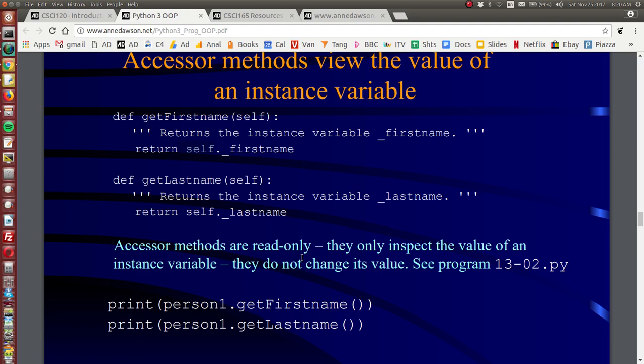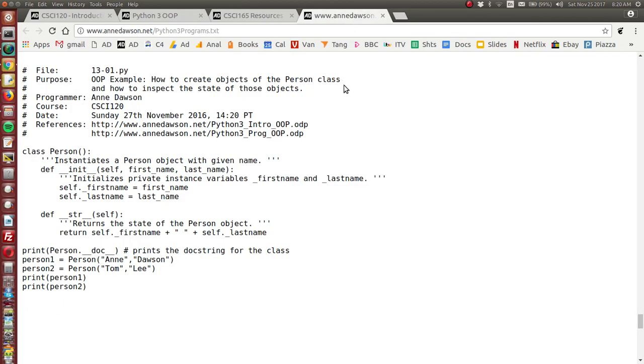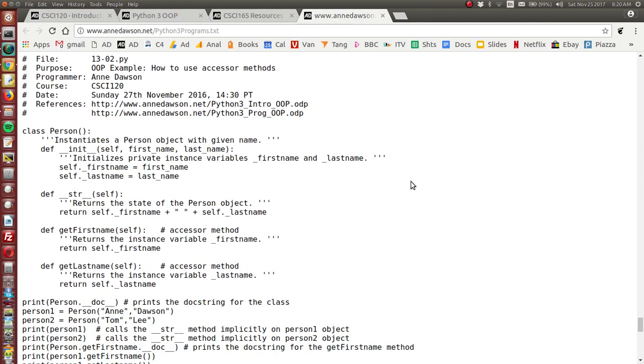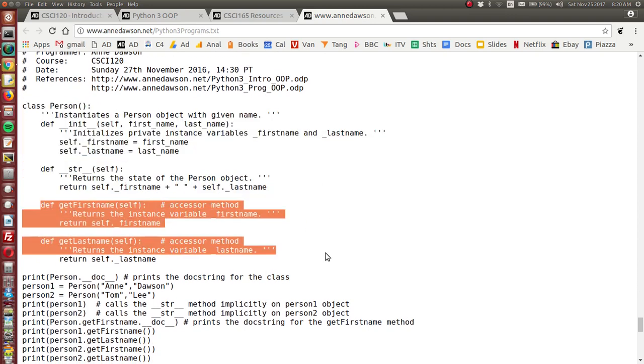Now accessor methods are read-only. They can only inspect the value of an instance variable. They're not intended to change the value. Let's look at program 1302. Okay, there's 13.1, this is 13.2. Now this is the same as program 1301, no change there, but here we've got the two accessor methods.